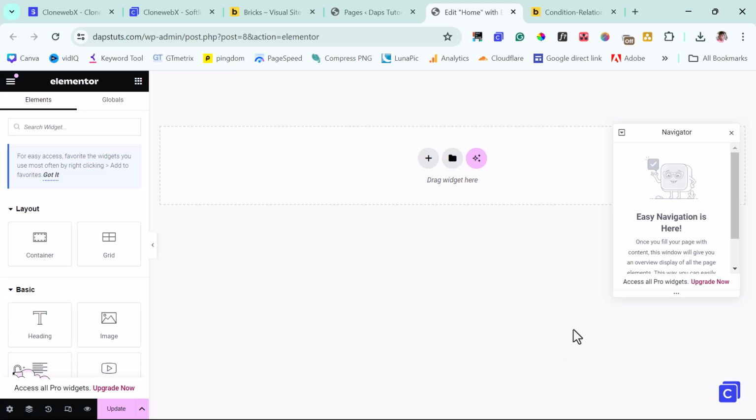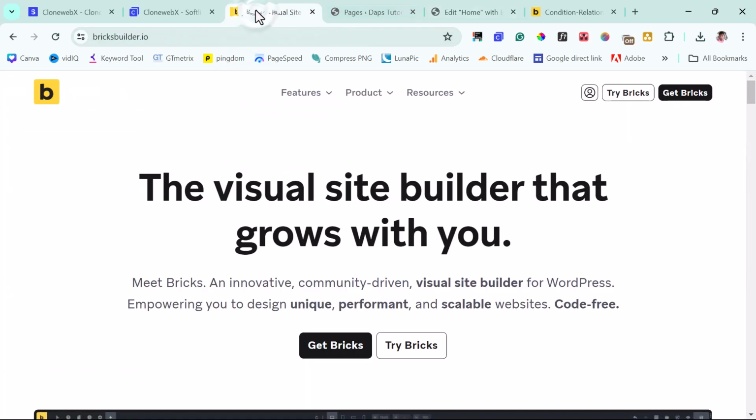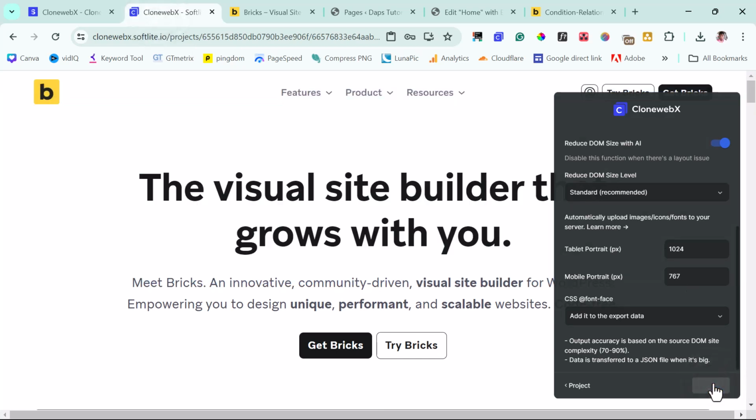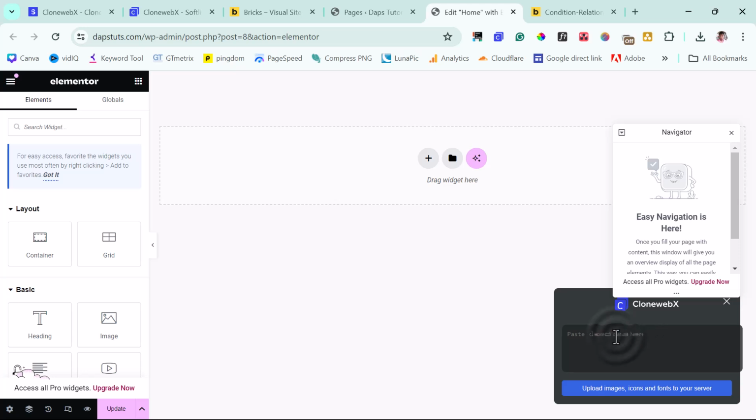Now what we can do is come back to this ClonewebX icon. This is where we're going to paste our clone data. Since I don't have that copied to the clipboard anymore, let's come back to this and click the export button again. So I have that copied to the clipboard. I can then come back here and paste it here. Then we can click upload icons, fonts and images, and this will take a few seconds to upload all of those images and the content on that page to our website.